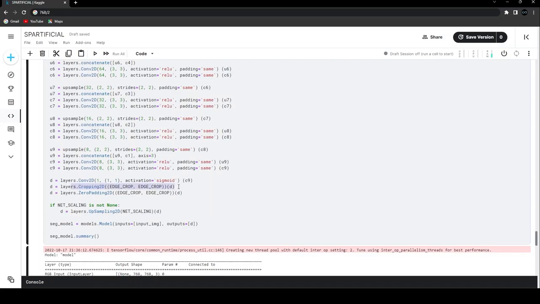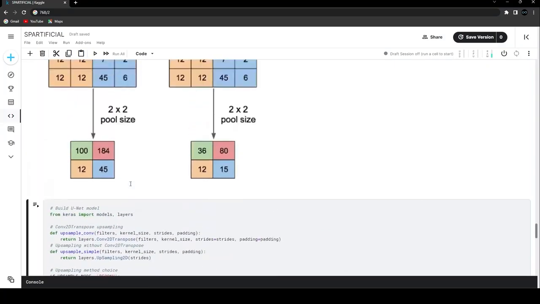So what is happening over here? Again, in the parameters, I have defined this value as 16. So I am cropping 16 and 16 from both the sides.